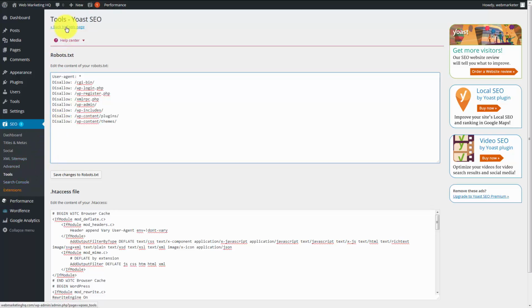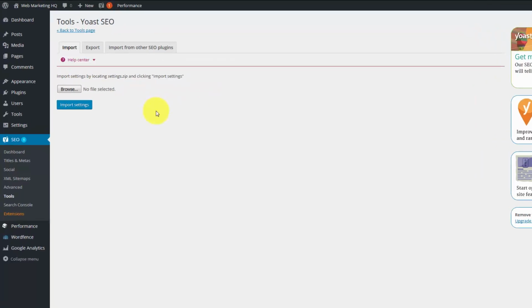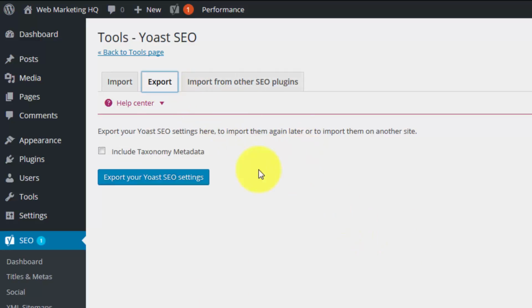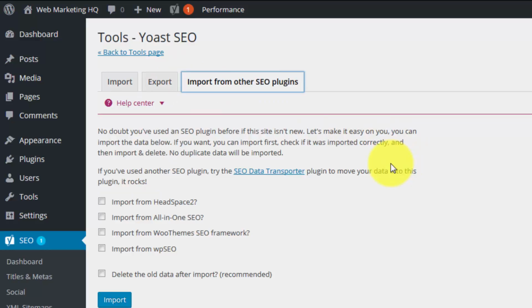Okay. Now let's get back to the tools page. We have one last one, which is import and export. So for example, you have set up the settings for your SEO by Yoast, and you just set up a new website and you don't want to do the same settings again. What you can do is go to the website that has been set up and just click on export. Okay, if you want to include taxonomy metadata, just click on it, and then you can export your Yoast settings. On your new site, just go to import, click on browse, upload the settings that you have exported, and click on import settings.